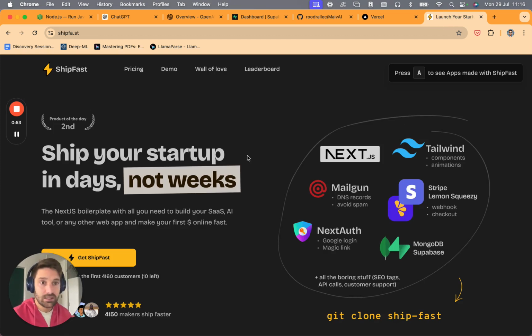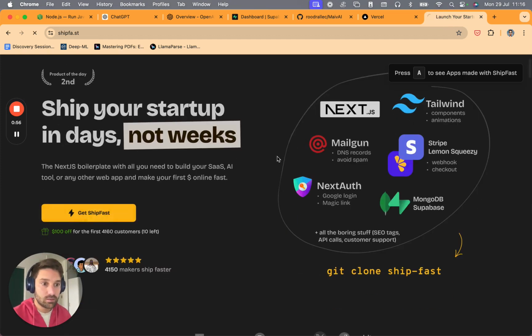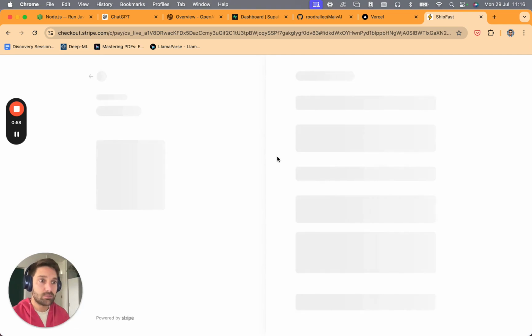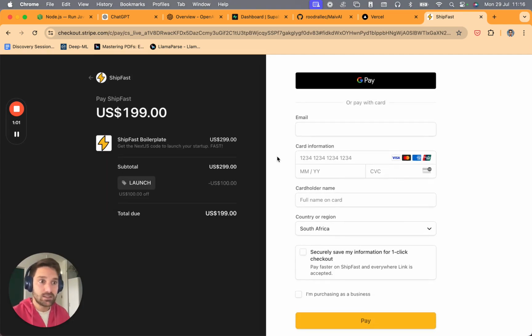And finally, the ShipFast template, which costs around $200 and will provide a really quick and easy to use template that works on top of the Next.js framework and allows you to get up and running building a quick web app in a matter of minutes.